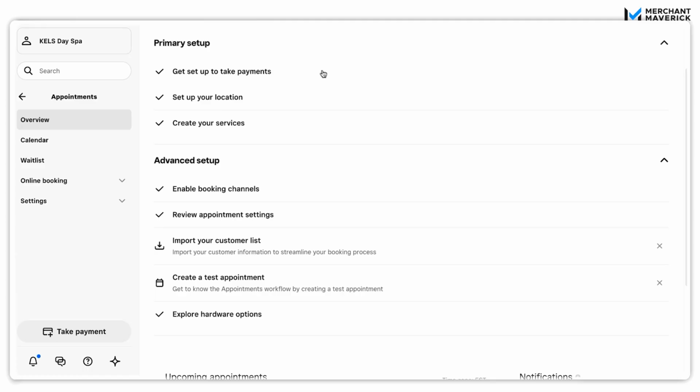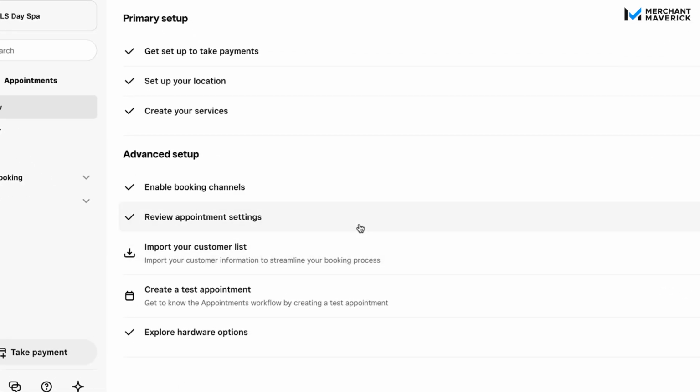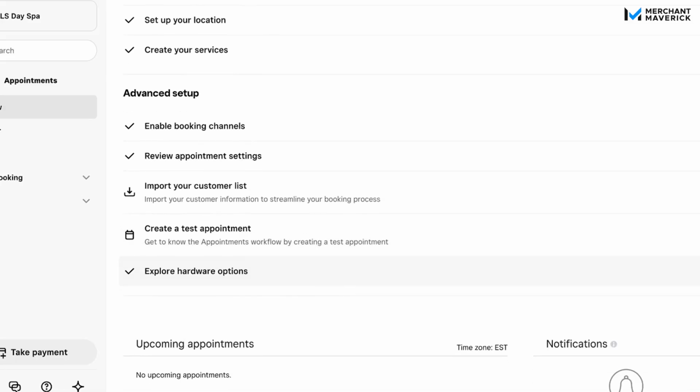So now we're just back on the overview page. There's a few other options. You can review your appointment settings, which just you can break down how your customers are able to book with you. You can import your customer list. You can create a test appointment. And of course, you can explore hardware options if you don't yet have Square hardware.